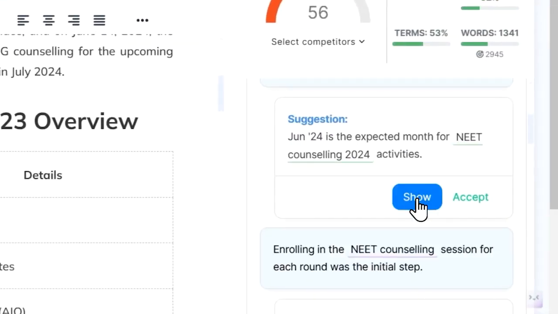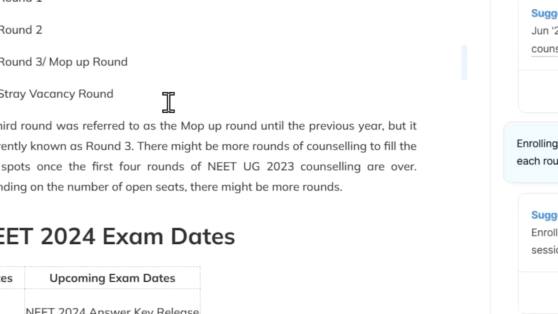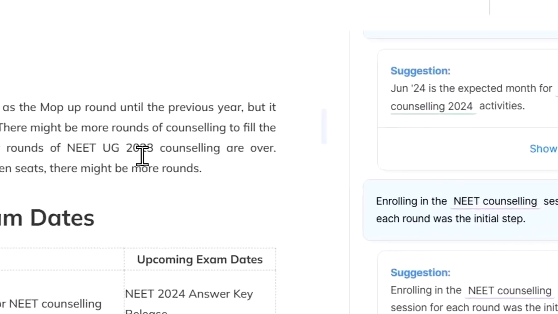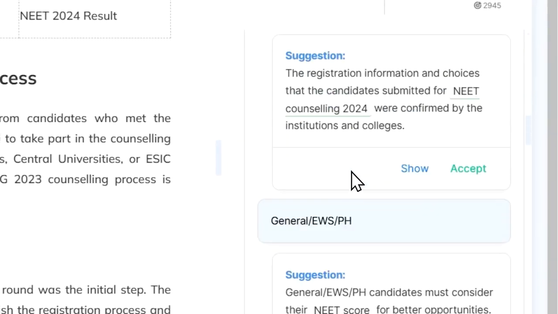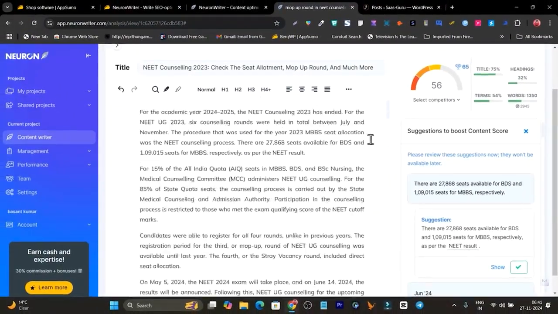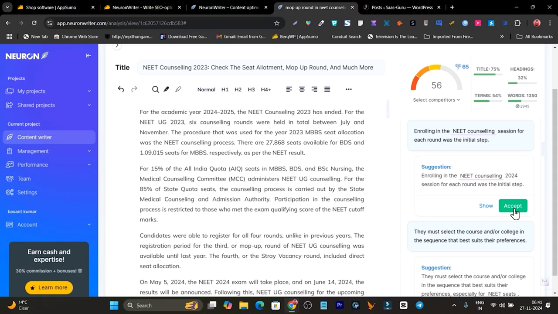So before selecting that, you can click here on show and see this is the form right now, previous, and if I click here on accept, it is changed. So this is how you are going to add all these keyword terms in your article automatically with the AI. And now you can see every time I click here on adding a new term to my article, this SEO score is also going to be improved here.